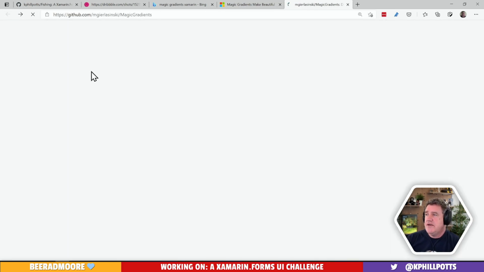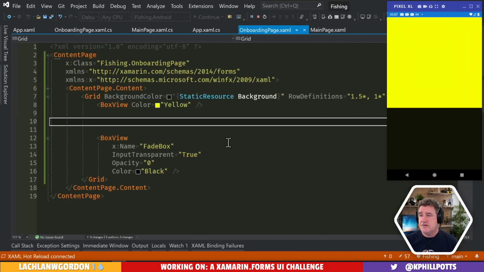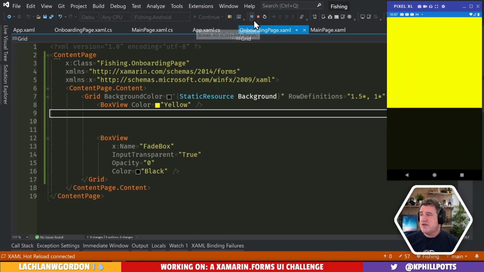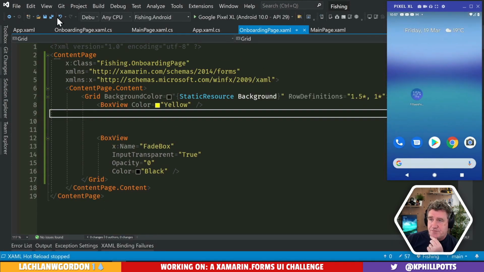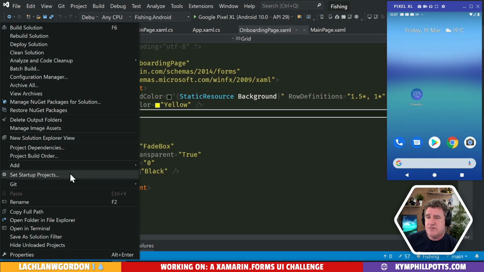What we're here for is MagicGradients. Behind the scenes, this is using SkiaSharp. So obviously I can do what I want to do with SkiaSharp directly, but you know what? Somebody else has already spent all the time doing the MagicGradient stuff. So let's take advantage of that. I'm going to stop this for the moment and go and add MagicGradients into my solution.